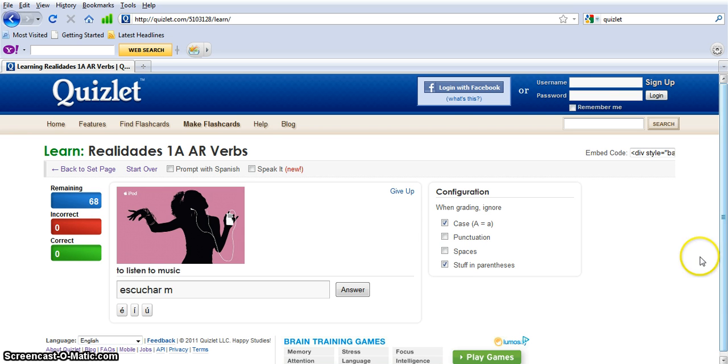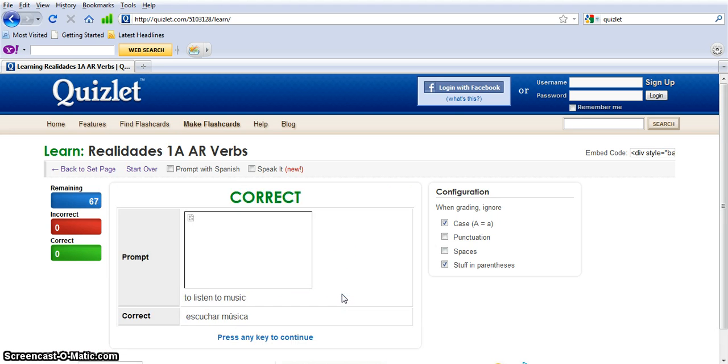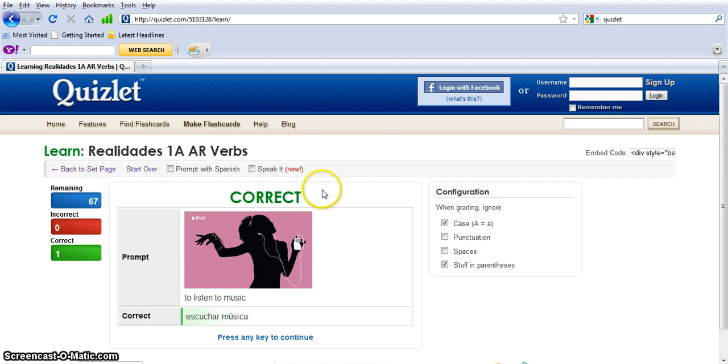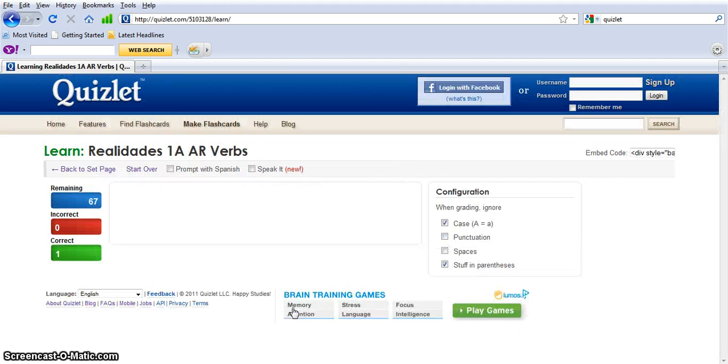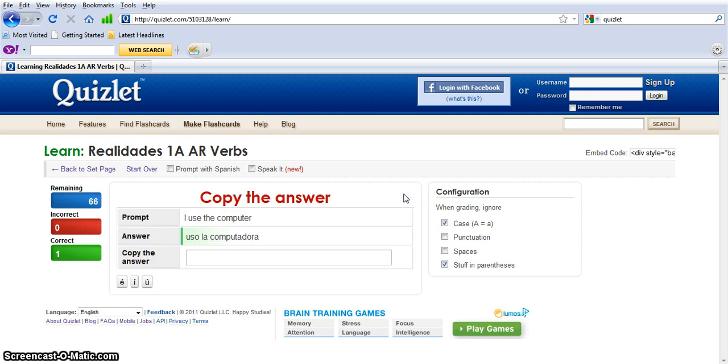Escuchar música. Select answer. Alright, and it says that it's correct. Press any key to continue, and it's going to give you more and more. You can also select give up if you really don't know. And it's always going to have you type it, even if you get it wrong, which I think is a really good thing, good practice.